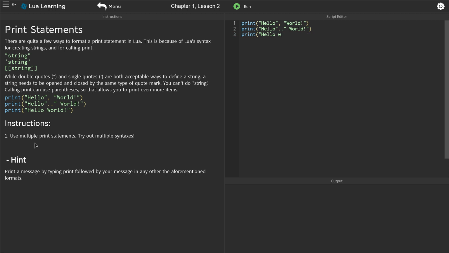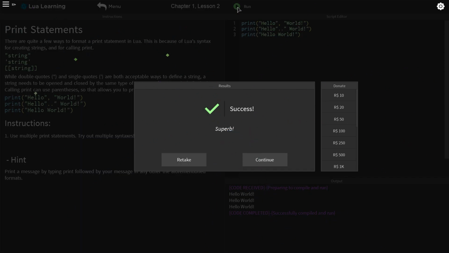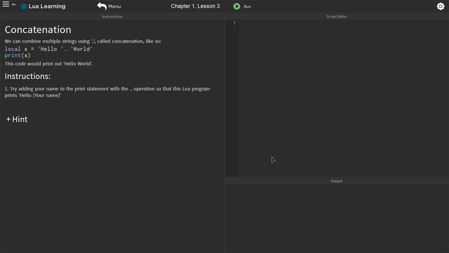Hello world, blank, run it. Boom. Local S. Remember, Lua is case sensitive. That means H in hello must be capitalized.